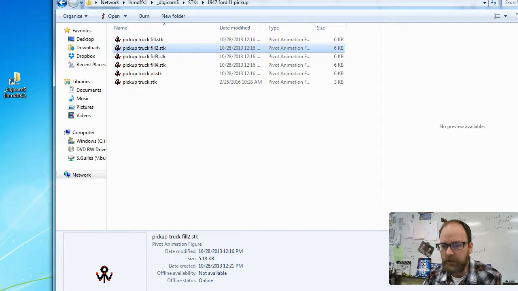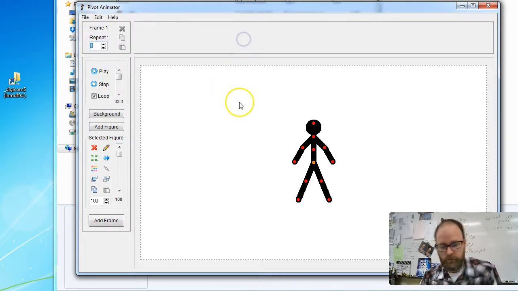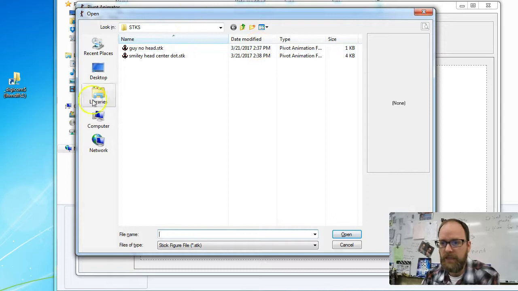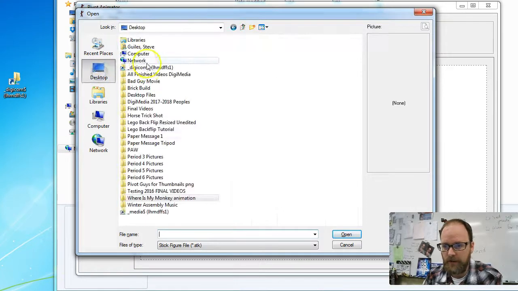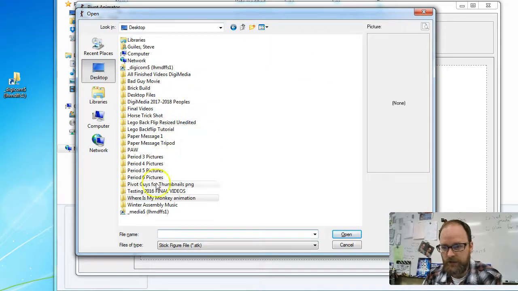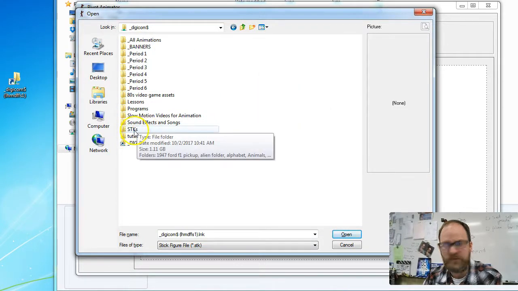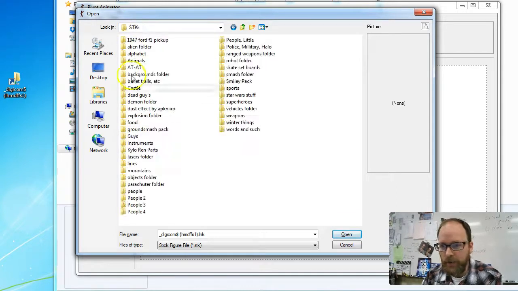So to see what they look like, we're going to go into Pivot. And you're going to go to File, Load, Figure Type, or Control F if you want to do the shortcut. Okay? And then you're going to go to Desktop, and you're going to go to the Digicom dollar sign. Now, if it doesn't look like this, change your view to List. And then if it's not in List mode again, go to List. And you should see STKs here at the bottom of the list. Open it up and you have all these folders.